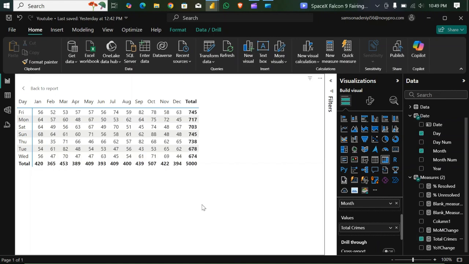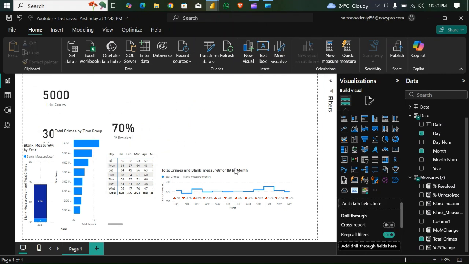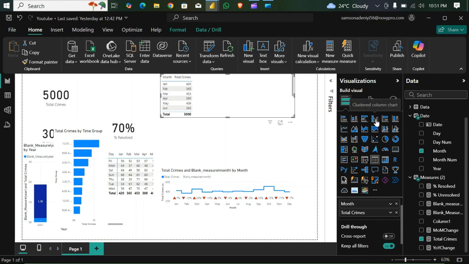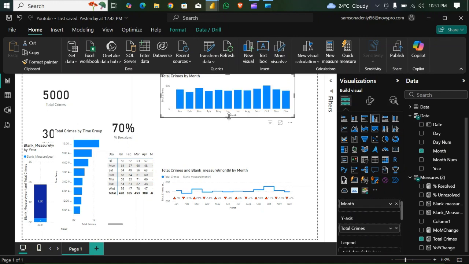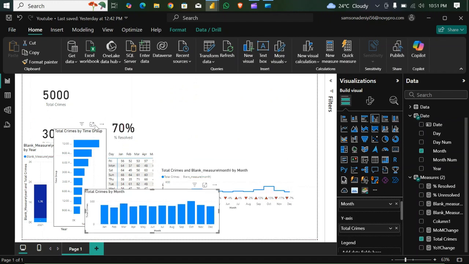All right, now we have this. Back to report. Now I'm going to be doing the crime by month. After that, I will have all the charts needed for my dashboard. So the crime by month, put it here, and also the total crime here. And I'm going to be using the cluster column chart for that. Okay, now I guess I have all I need to start creating my dashboard.